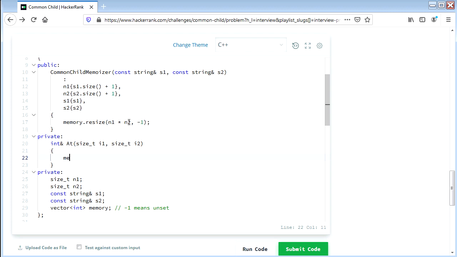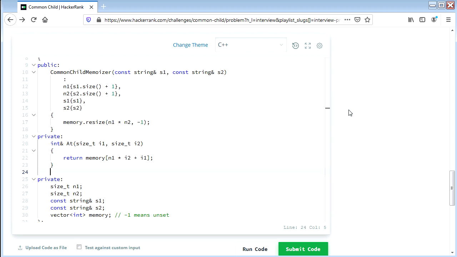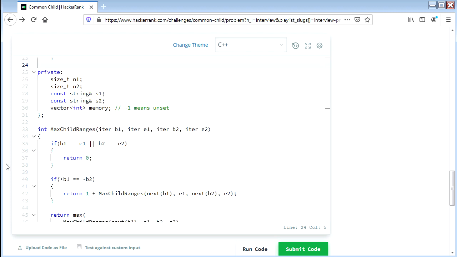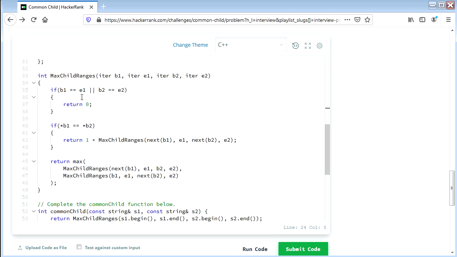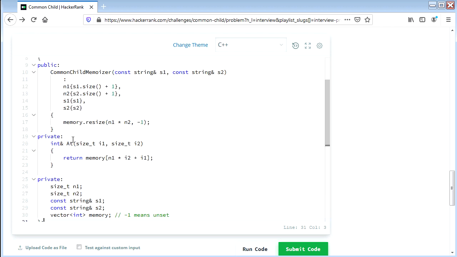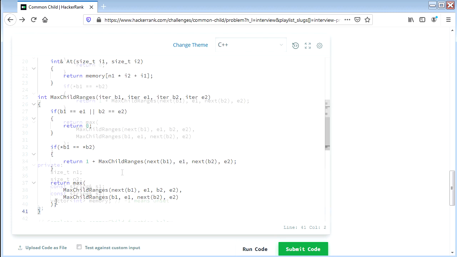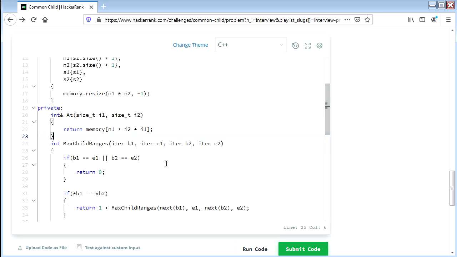And that is just going to be what I showed in the diagram, which is going to be N1 times I2 plus I1. And we want to return that, return a reference to that cell, and that will be useful to us. Now, the actual meat of things, the recursion. How are we going to do the recursion? Well, it's going to be pretty much the same as what we've been doing here. So we might as well cut this out from here, and we'll paste it into here. That doesn't change. This iterator stuff doesn't change.